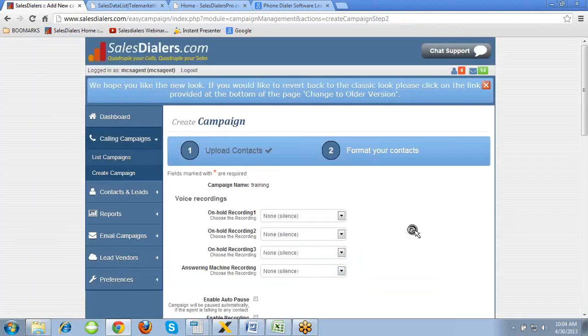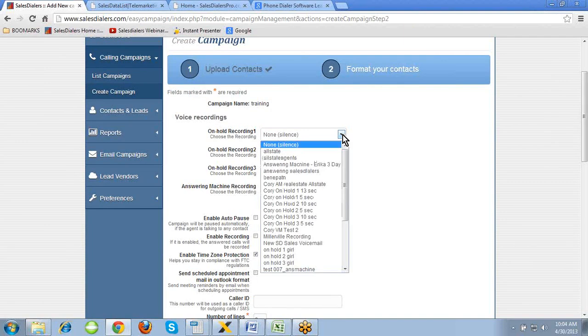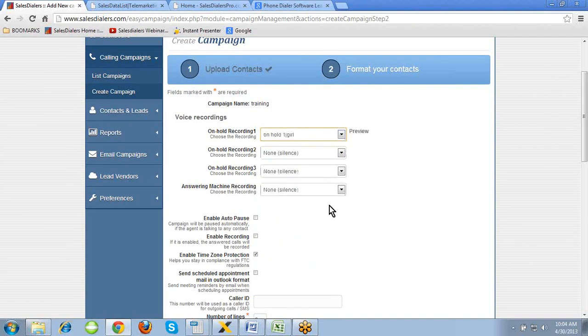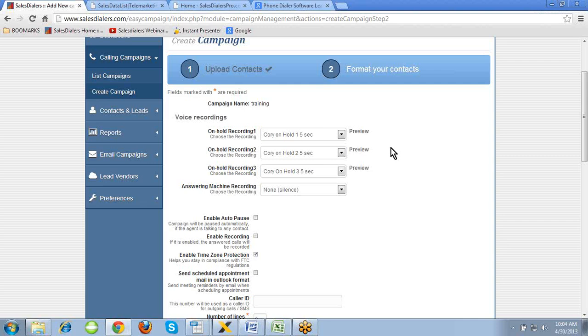In our system, you have the ability to use pre-recorded, on-hold, and answering machine recording messages. In each dialer, we load generic male and female on-hold recordings. I actually have my own personal on-hold recordings. We'll show you how to create yours. There's a tutorial on that. And what's important to remember here, you might want to write this down, is if you are a female using the dialer, you want to use female on-hold recordings. If you are a male using the dialer, you want to use male on-hold recordings.